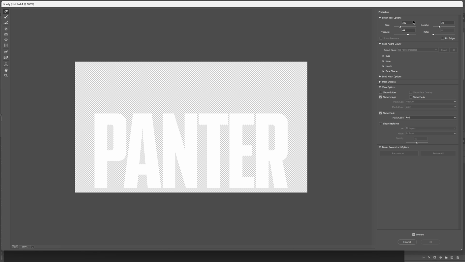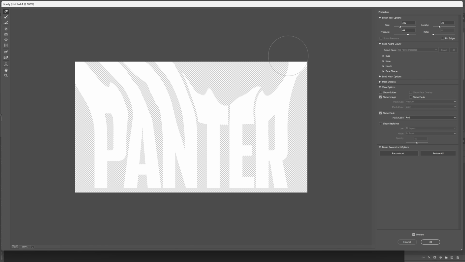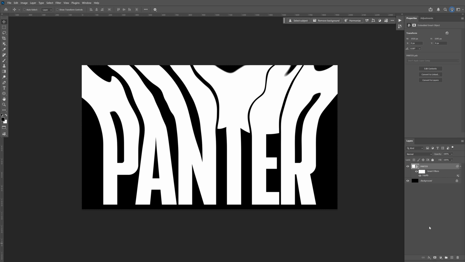Now here, let's go to the settings, and for the size I'm going to go with 330, pressure 64, density 30, but you can choose what options you like, so I'm just going to go with these. Then we can go and stretch this out to liquify the whole text. So let's speed this process up. Fire away! And I think I'm pretty much ready. Click OK. Looks pretty fancy.